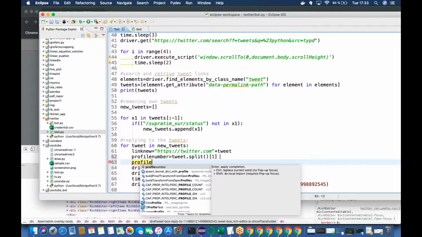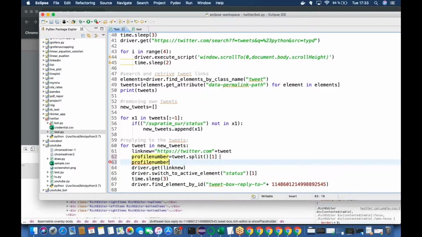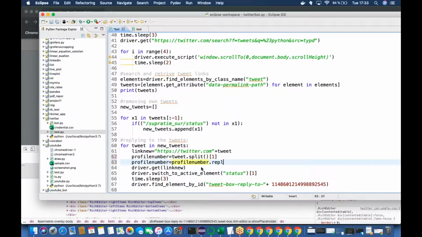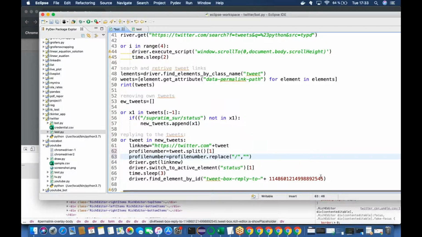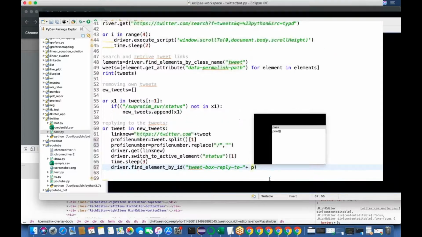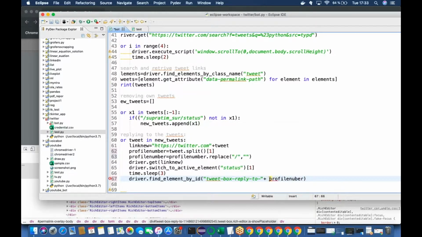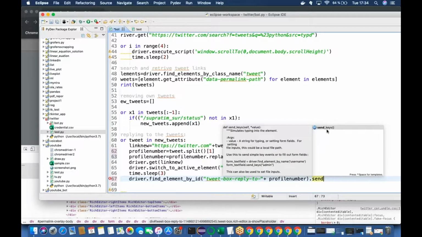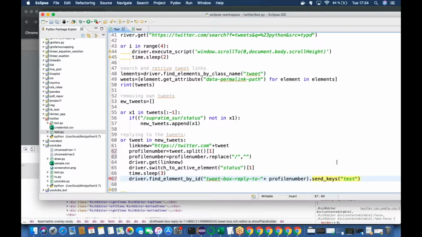Profile number equals to profile number dot replace. This is going to be this forward slash with nothing, and this is going to be profile number. Let's try with test. Just try this thing. Okay.